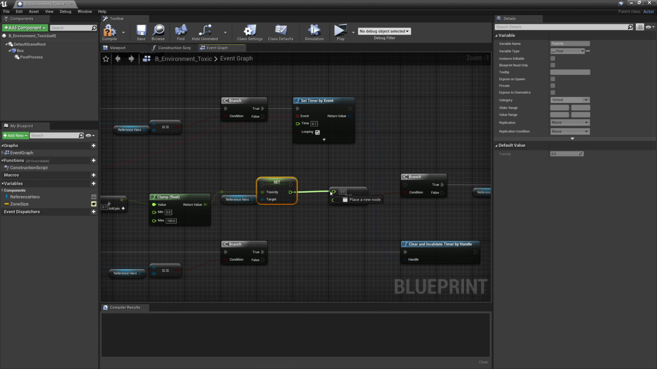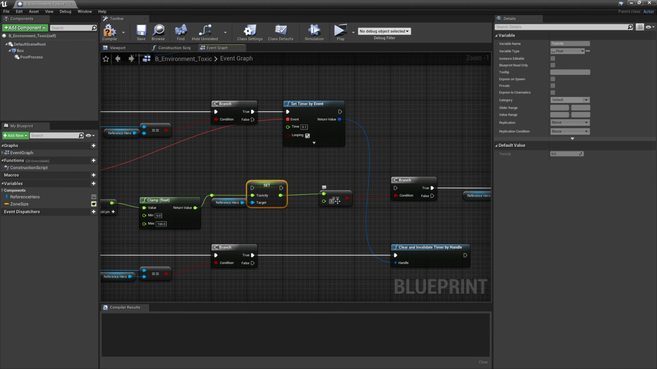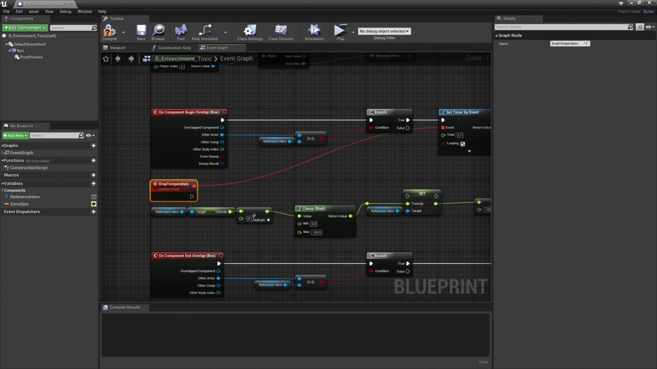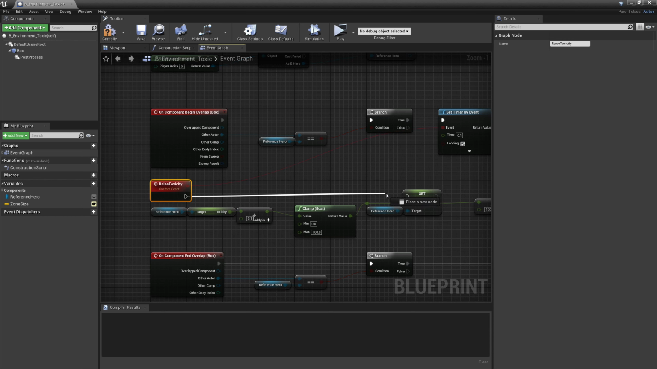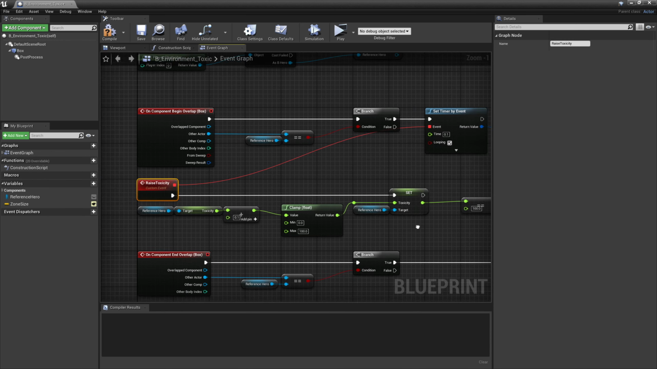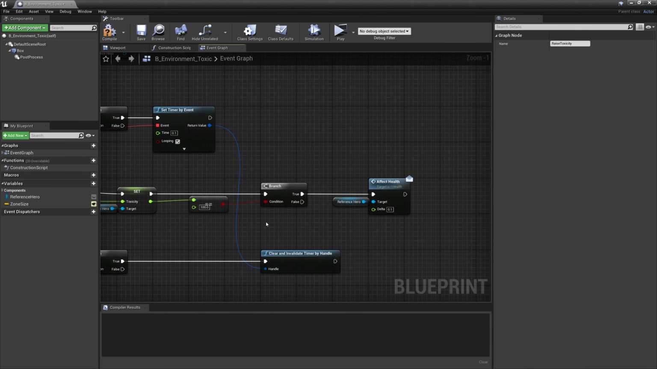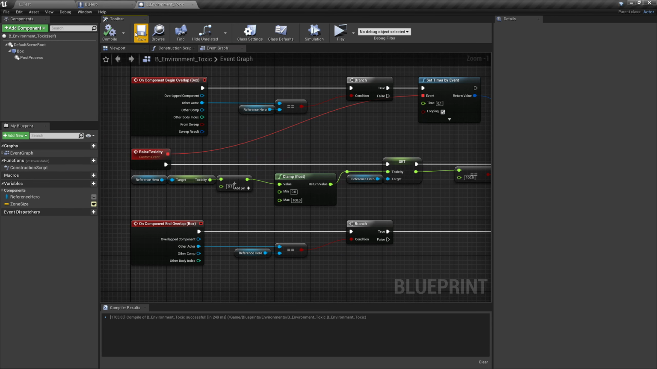And plug the other end of toxicity into this equals here, and we will go for our max value. Remembering that whatever the top of the clamp is should be the top here. Let's rename our event as well to raise toxicity. Plug raise toxicity into the toxicity setter, and plug the setter into the branch over here. So we'll compile and save that.